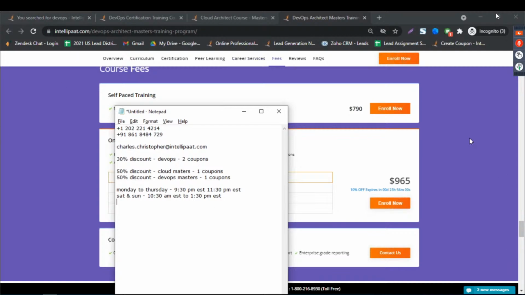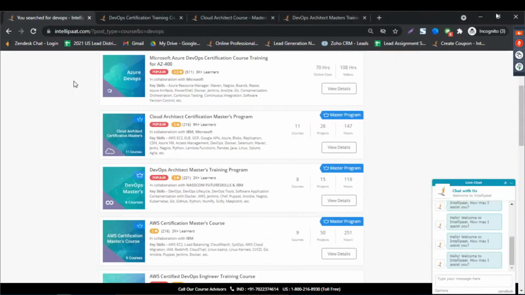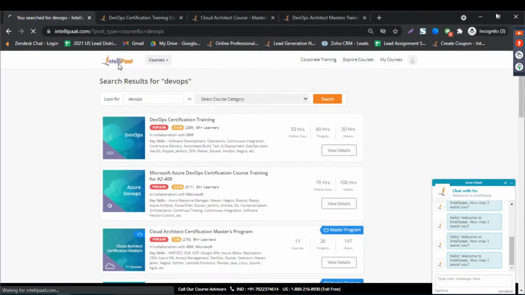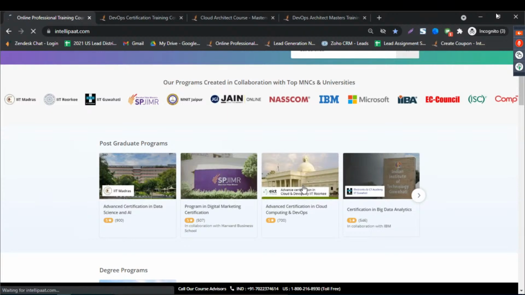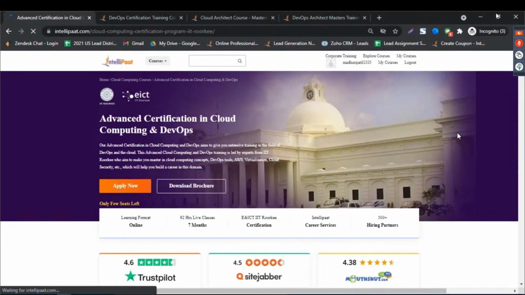Perfect. No questions. So let's proceed with the final program. This is one program which is put together by two brilliant minds, which is IIT. I'm sure most of you know IIT.